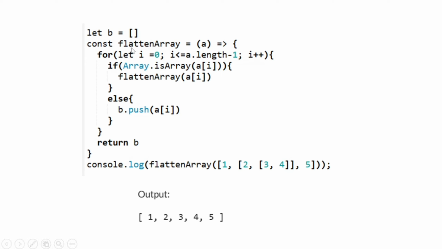So what you have to do is this. This is the code. For example, I have taken a variable b equals an empty array. Then I have taken a method called flattenArray, and inside that I have taken a loop. I am checking each and every element of the array which is passed into this function. If you see here, this is the array that I am passing. Let's check if Array.isArray of a of i. If the first element is an array, then again we are using this recursive function and calling this function again. Or else I am pushing this element into the empty array.